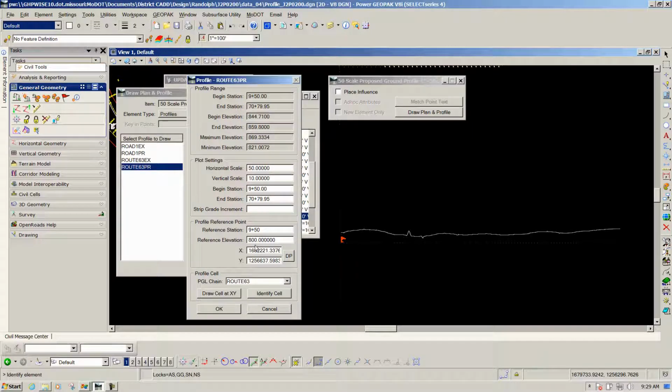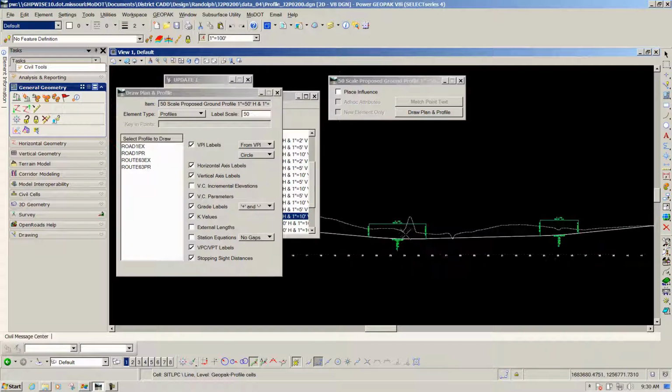Our reference station is correct. Reference elevation, again, you want to keep that the same as what's listed on the cell, which was 800. Our X and Y, if you don't know if that's correct, or if you don't know if any of this information is correct, all you need to do is click on Identify Cell and click on that cell, and it'll fill out that information for you. PGL chain is Route 63, and once you have it set just like this, you can hit OK and draw your proposed profile.